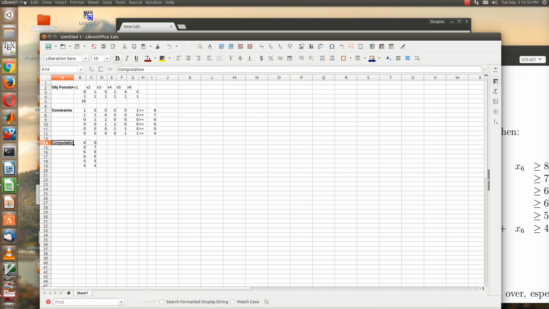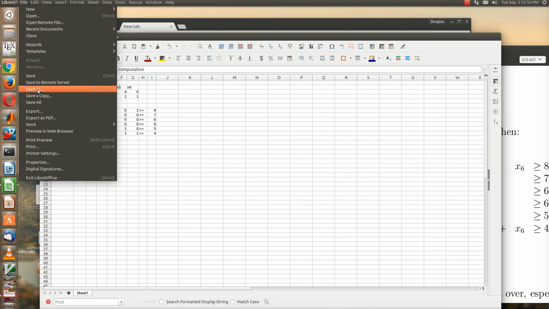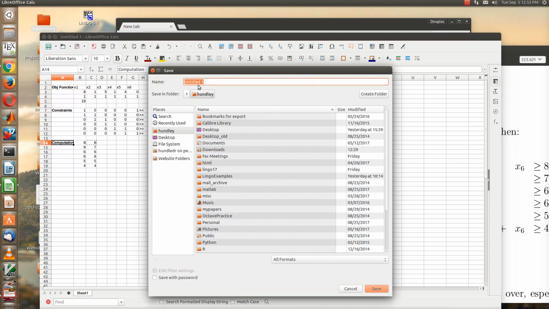Be sure and save your results, by the way. File, save as. We'll save it as, in this case it was scheduling 1.XLS. Good.